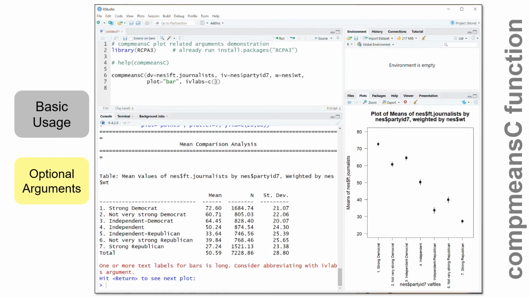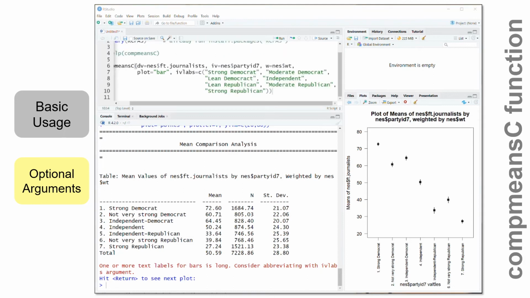I'm going to pause the video to fill this out so you don't really need to see me typing, but I want to show you what I do and the effect of it. My vector of new independent variable label values has 7 parts: strong Democrat, moderate Democrat, lean Democrat, independent, that number 4 middle category, then lean Republican, moderate Republican, and strong Republican. I think these are faithful to the original labels, but more compact than they were before.